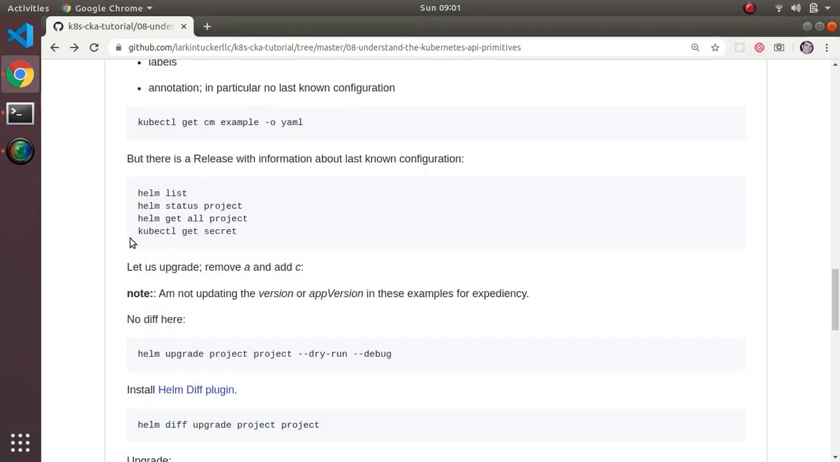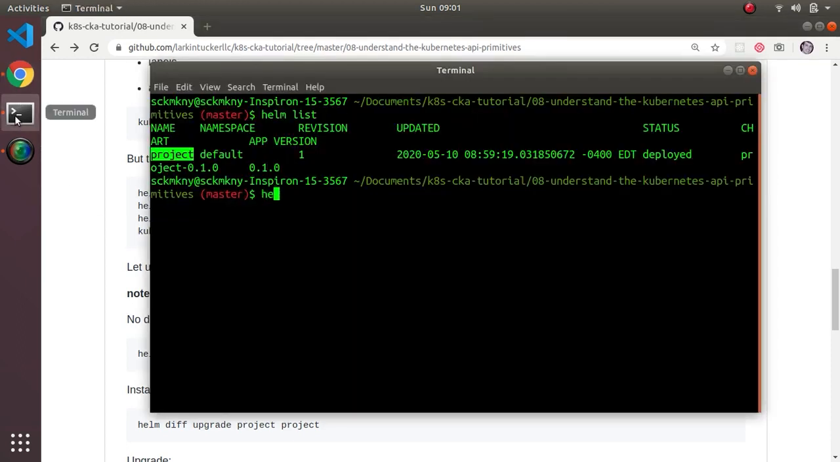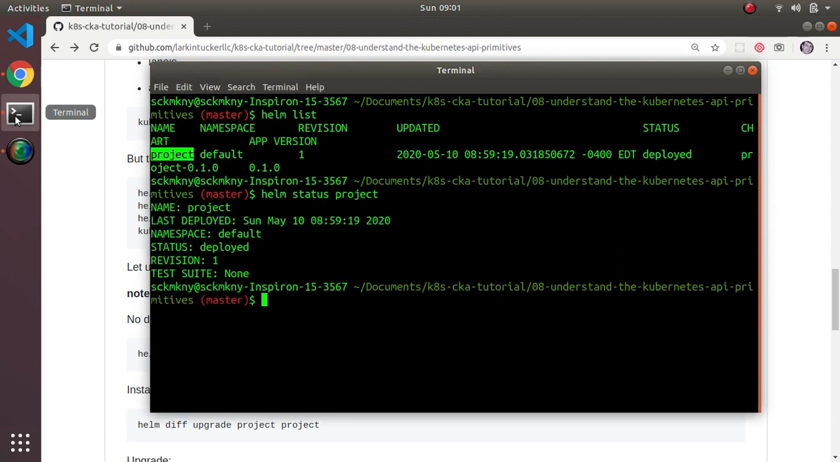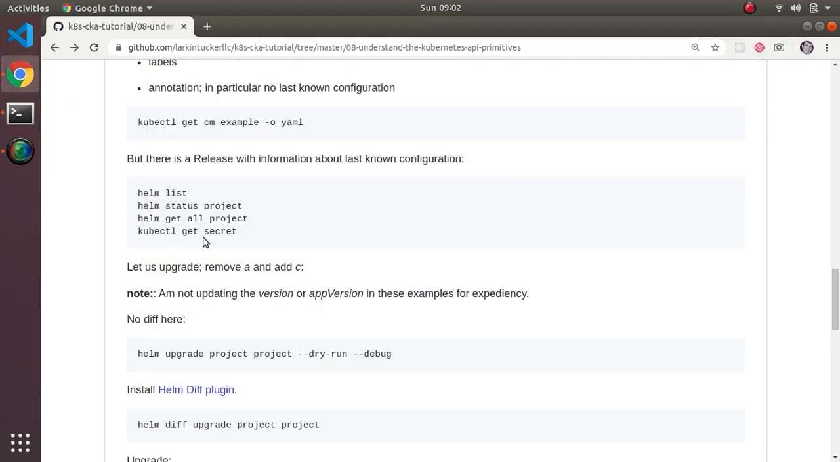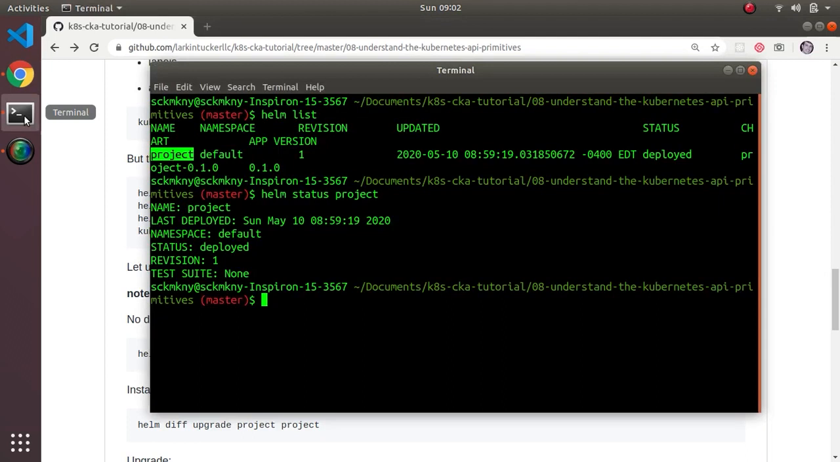There's some more commands that might be useful. See status, okay. helm status project. This gives you some details about a particular project, right? The other one gave you a list. So this gives you some more details, right? It was deployed, right? And then there's another command, get all project.